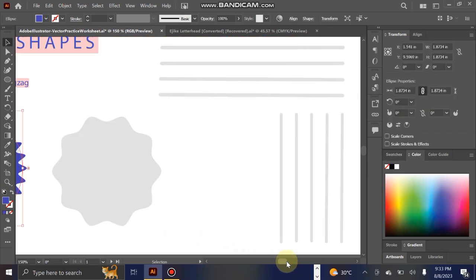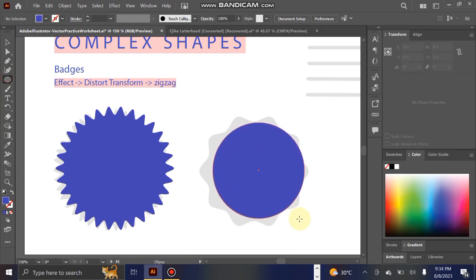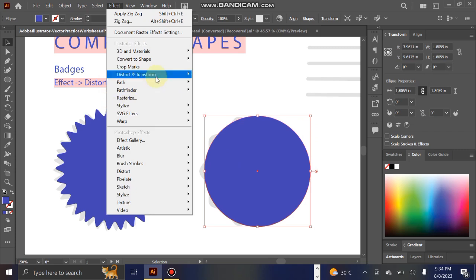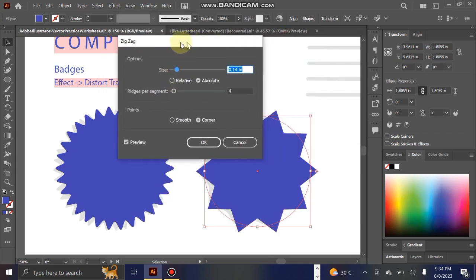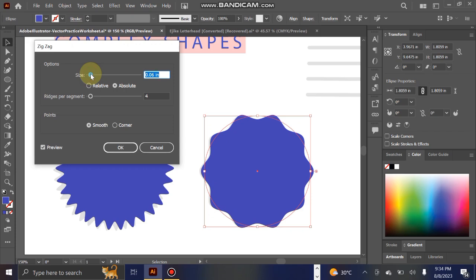Now let's draw this one. Okay, still the same thing we are going to do. We're going to draw an ellipse. Exactly the same thing. We're going to go here to Effects. We're going to search for Distort and Transform. We're going to come to Zigzag. Then we're going to select Smooth. I'm going to select Smooth first. Reduce it, just like this. Make sure we don't have so much. Then we can reduce the ridges if we want.